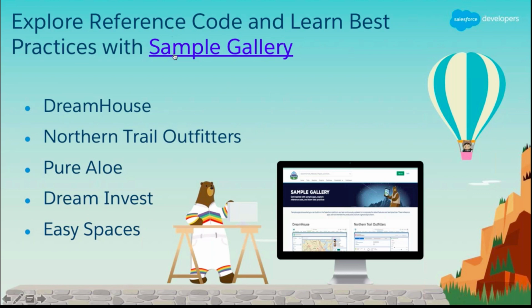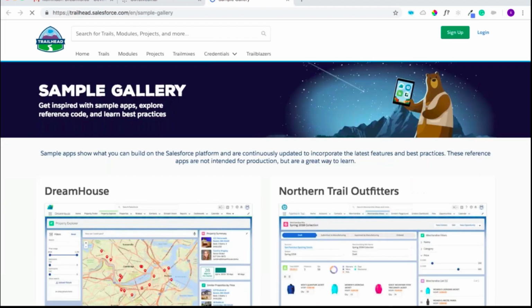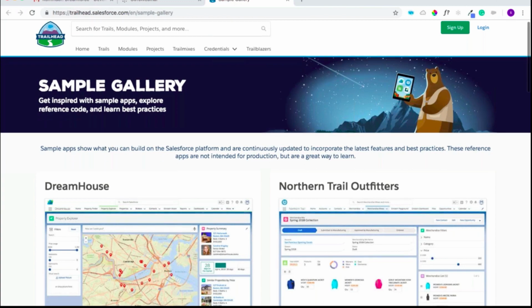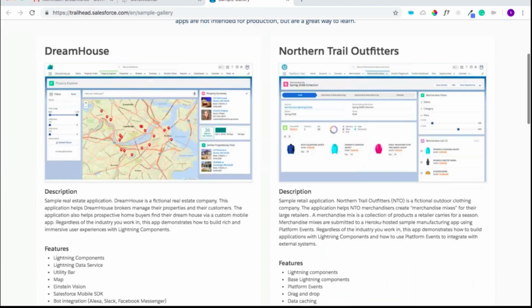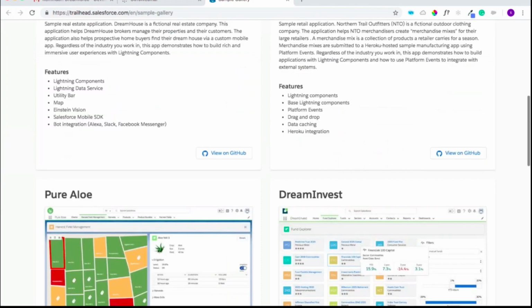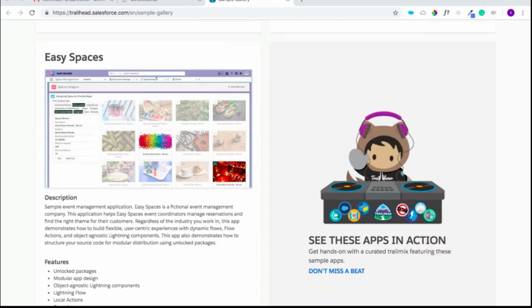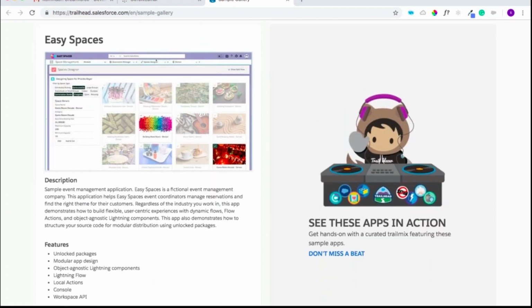Let me also show you a web page which has all these sample apps. You can go to your Trailhead Salesforce.com page and open the sample gallery. You can see a list of sample apps here, right? We have Dreamhouse, Northern Trail Outfitters, Pure Aloe, Dream Invest, and Easy Spaces. And I see that there is a short description of what the app is about and also a bunch of features that it mainly uses, which you can actually learn from.